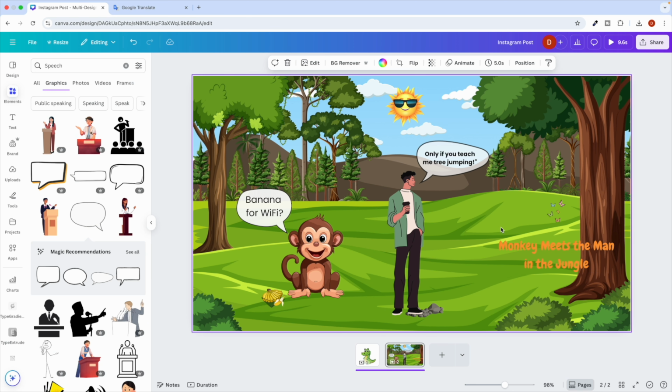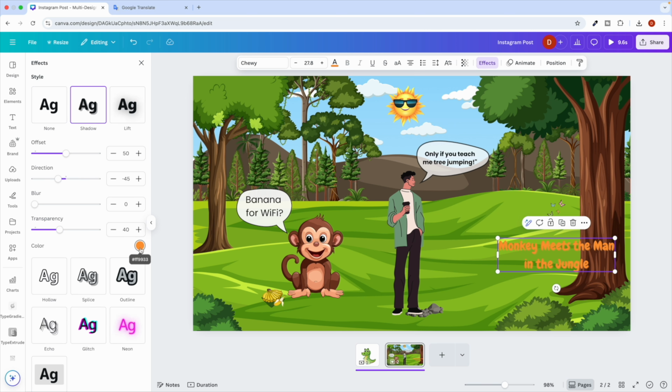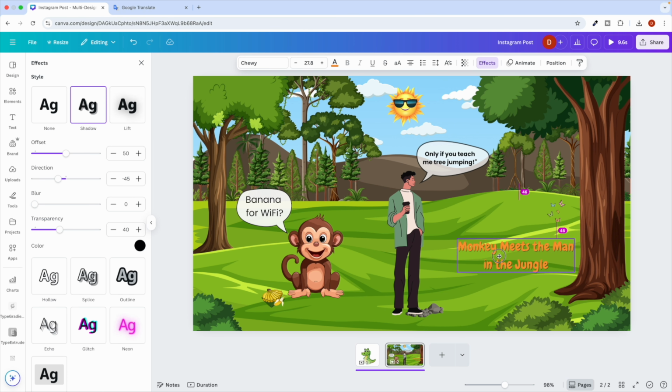Now you can see the text is not looking perfect. So what I can do is add some effect. For example, I can add the shadow over here, and in the shadow I want the shadow color to be black. So you can see, as compared to earlier, it is looking far better. Monkey meets the man in the jungle.